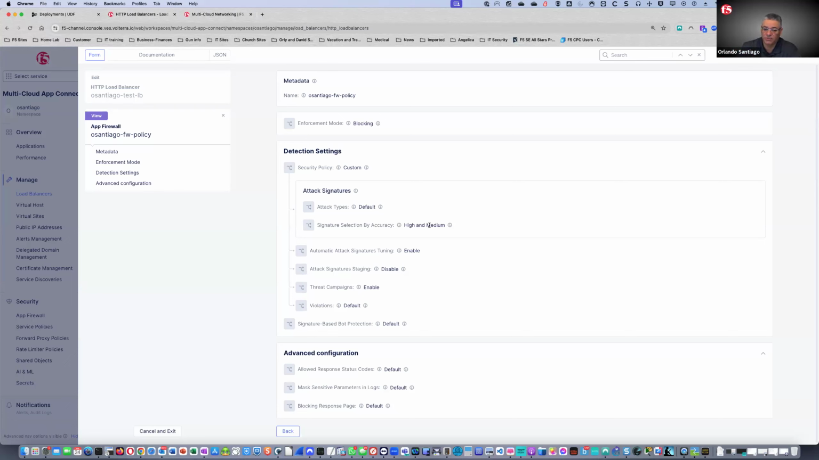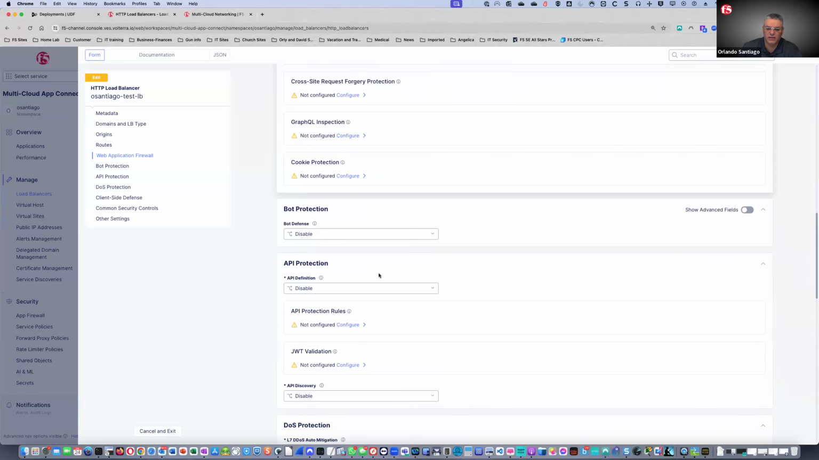And you can set levels, right? High, medium, low, but you can also customize these settings, right? You can customize these WAF settings. So I have a WAF policy here, and that covers things like OWASP top 10, like SQL injections, cross-site scripting, but it adds those signatures, what's called threat campaigns. We're talking about over 7,000 signatures.